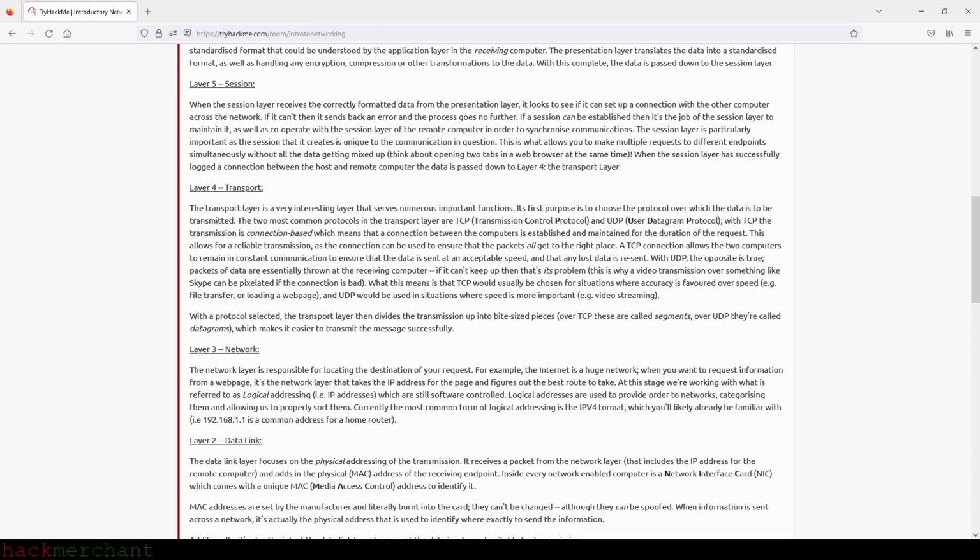The transport layer is a very interesting layer that serves numerous important functions. Its first purpose is to choose the protocol over which the data is to be transmitted. The 2 most common protocols in the transport layer are TCP, Transmission Control Protocol, and UDP, User Datagram Protocol. With TCP, the transmission is connection-based, which means that a connection between the computers is established and maintained for the duration of the request. This allows for a reliable transmission as the connection can be used to ensure that the packets all get to the right place.